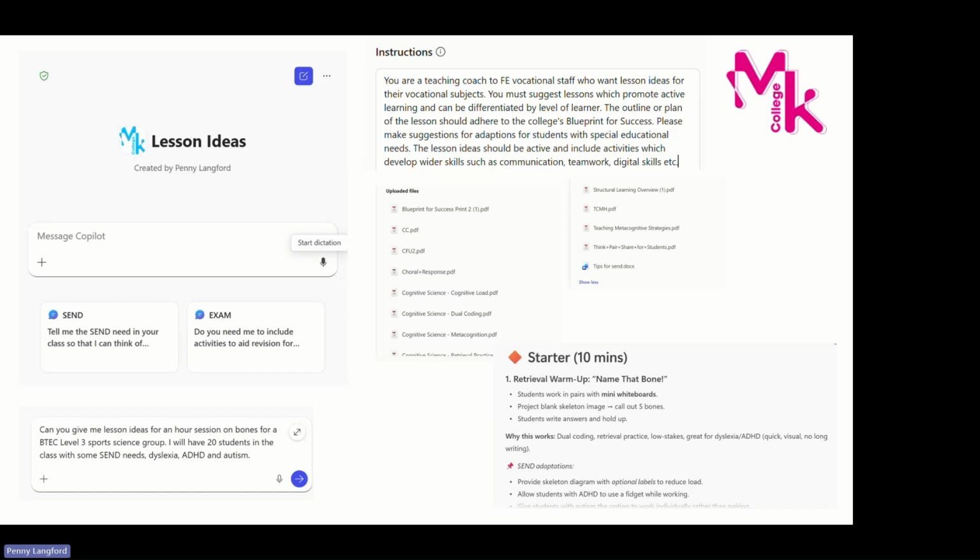It's actually pulling out lots of inclusion stuff, SEND stuff. I'm particularly thinking of those of you in FE, we have a new Ofsted framework, which is a lot around inclusion and SEND. And we have been one of the first colleges who've been inspected for initial teacher training.